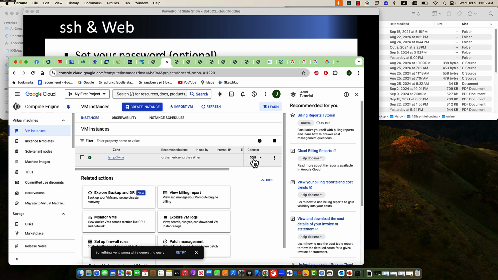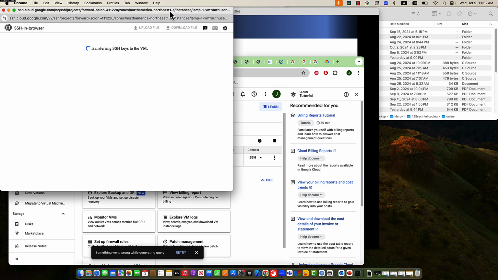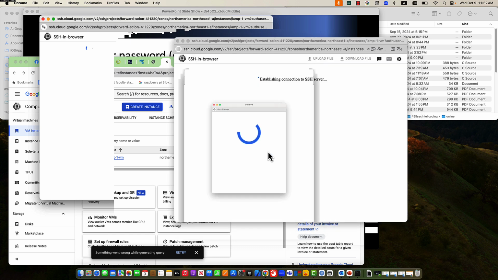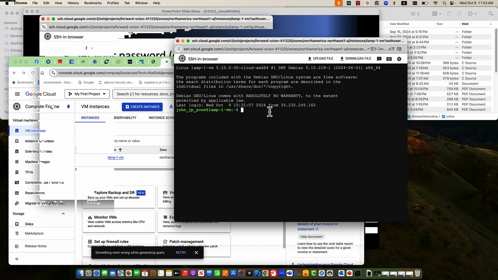Here, SSH. If you click this SSH, you guys already had that, and then authorize. Once you get in, I believe this is your login ID. So home and John_JP_Yoon, that's my login ID. And also I am in the sudoers list, so I can always handle super user privileges.